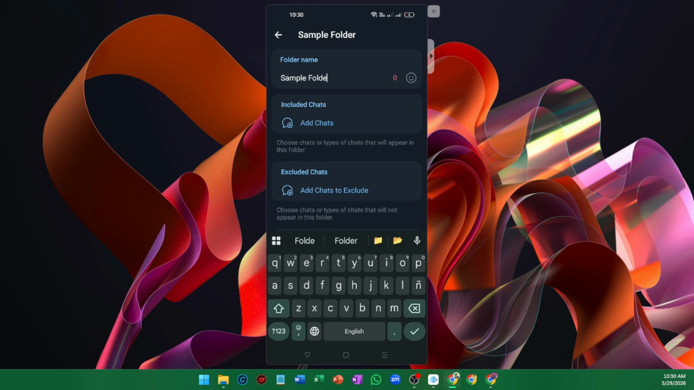Tap Add Chats to choose what goes into this folder. You can select specific groups, channels, or individual users. Think about your goal. For example, include only your team groups and key direct messages for a work folder, or add news channels and communities for a news folder.